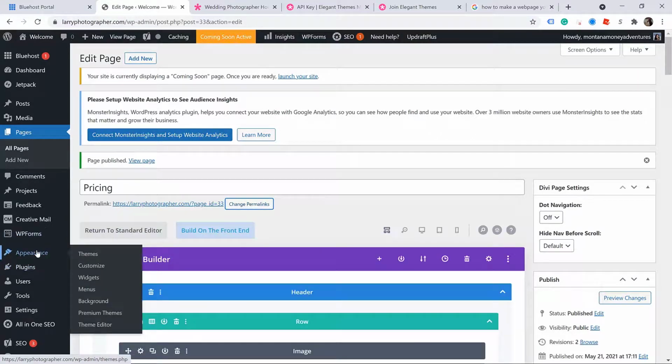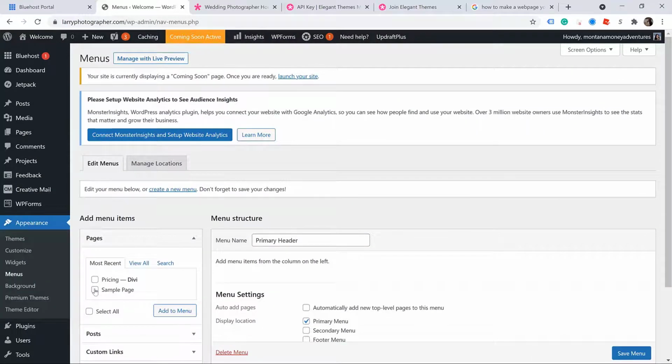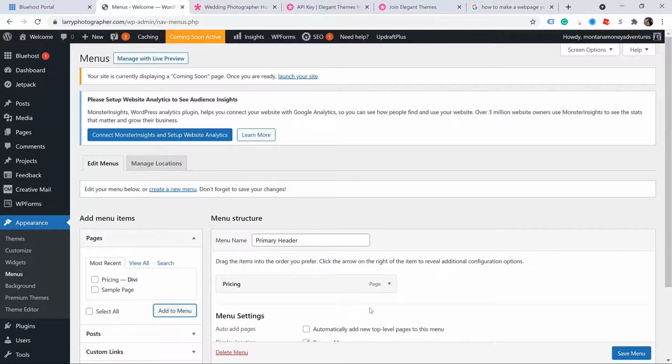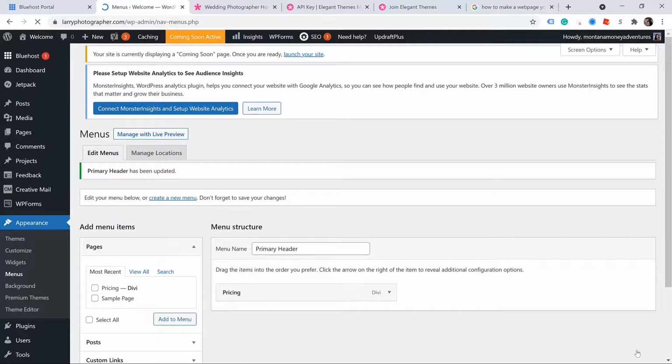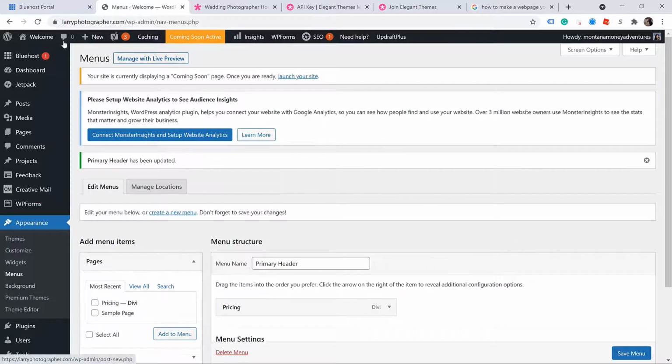So now we're going to go back to Appearance, back to Menus, and we're going to add this pricing page to our menu. Click on Add to Menu, and then Save Menu. As you build out pages, you can add as many as you want to that top menu. It's really simple to add pages.